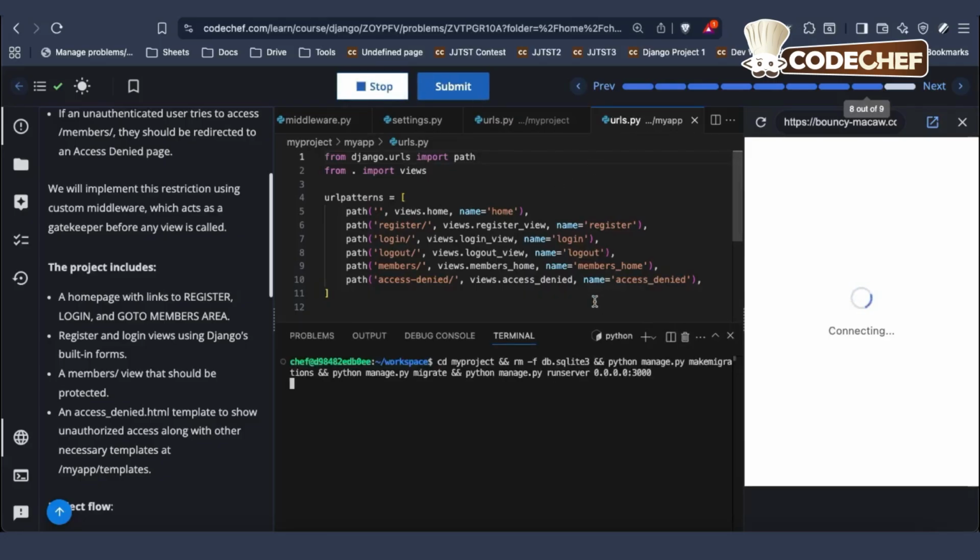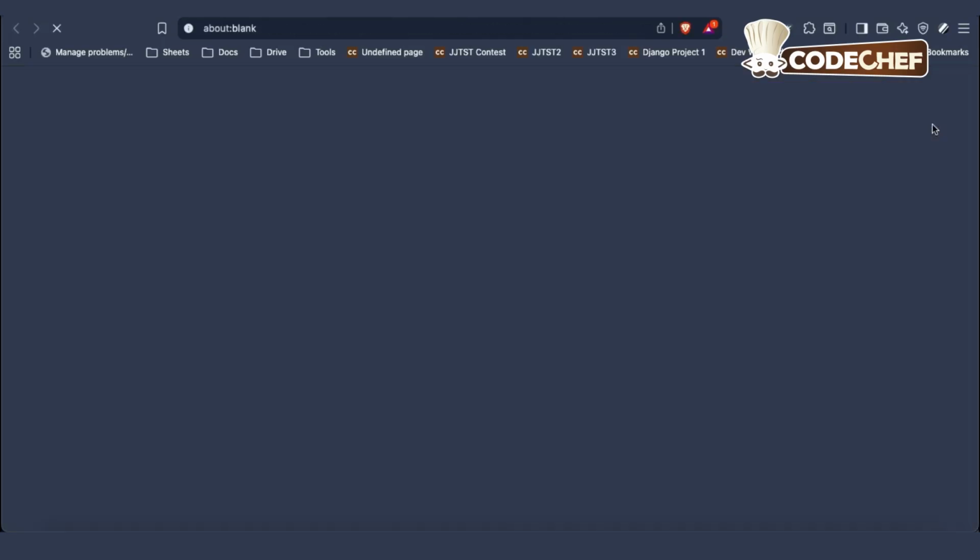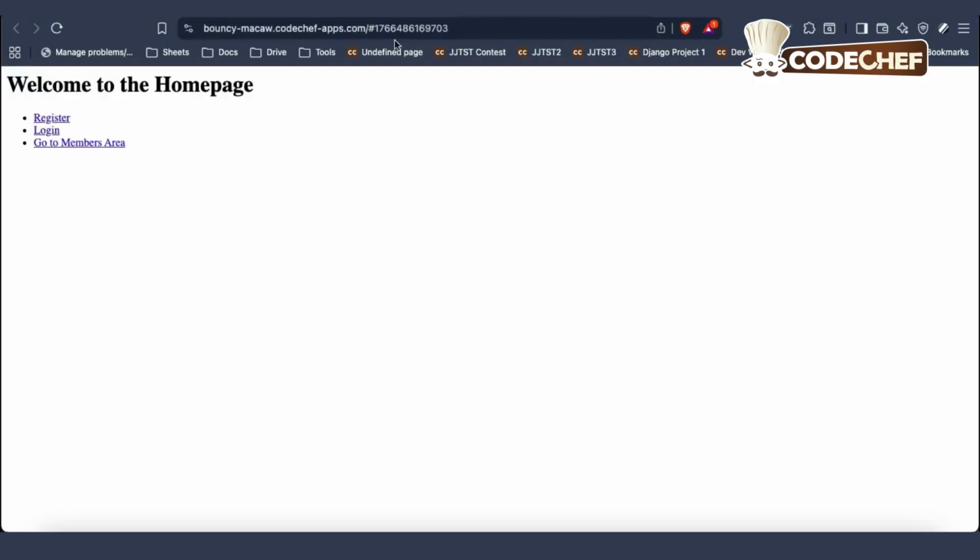When I click on the run button, you can see that the server has started and it is making migrations if there are any. And as you can see here, the home page is loaded. Let me open this in a new tab and notice the URL, how it changes. Here it says welcome to the home page, and we have register, login and go to members area. Right now we have not created any user. We are not logged in. So if I click on go to members area, it says access denied. You must be logged in to access this page. So it comes to the access denied page here.